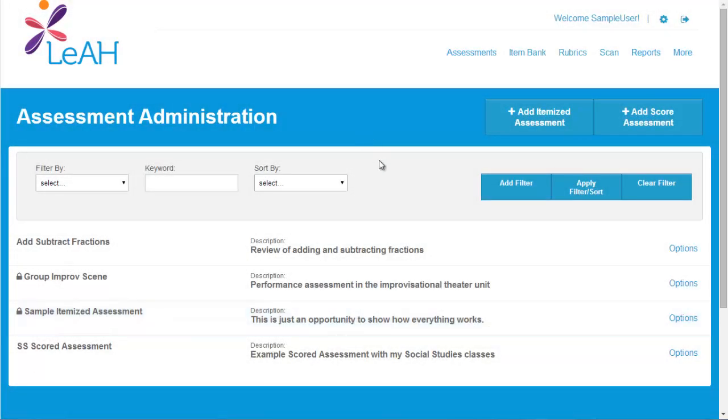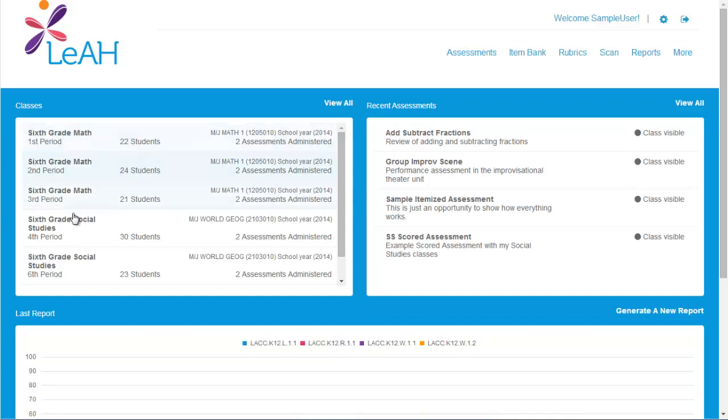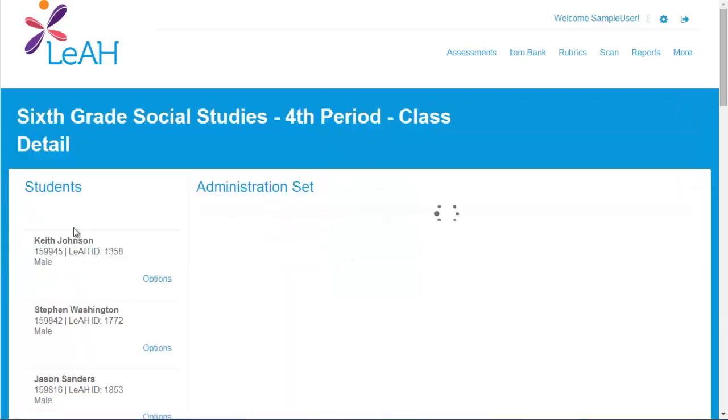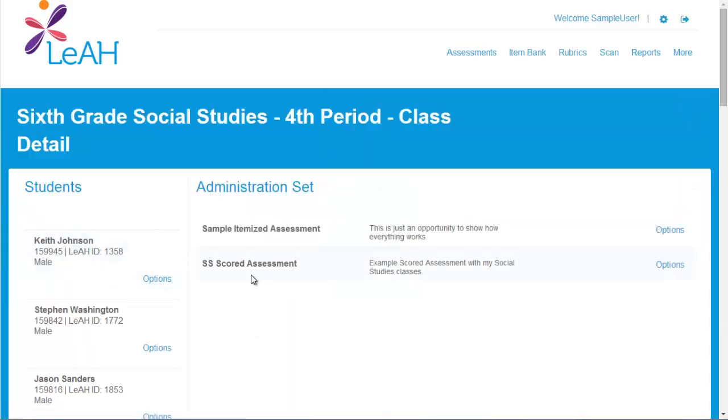Now, in order to enter the scores for that, I'm going to need to go into the classes themselves because the scores are associated with the individual students. So I can do that probably most quickly if I go to the dashboard by clicking the LeAH logo. I can just go to one of my social studies courses and go directly into the class detail view by clicking on the course here on the dashboard. That takes me here, and you can see that the scored assessment has been administered to this class.